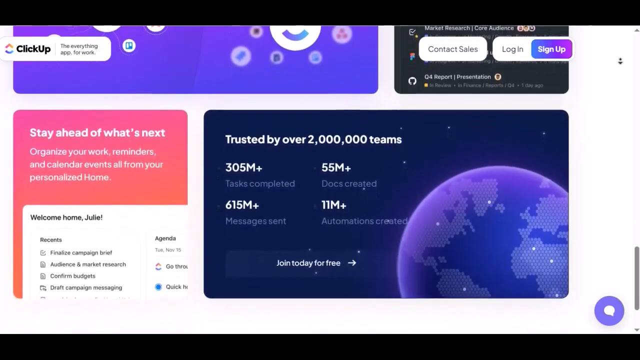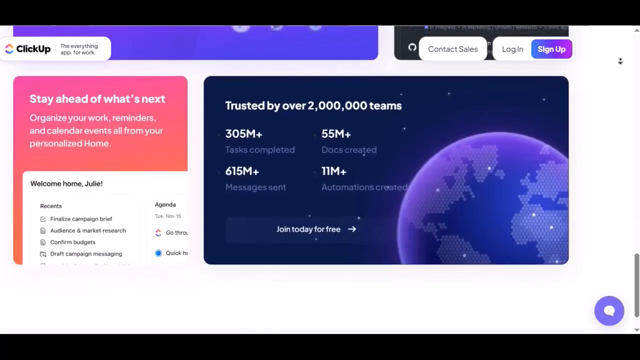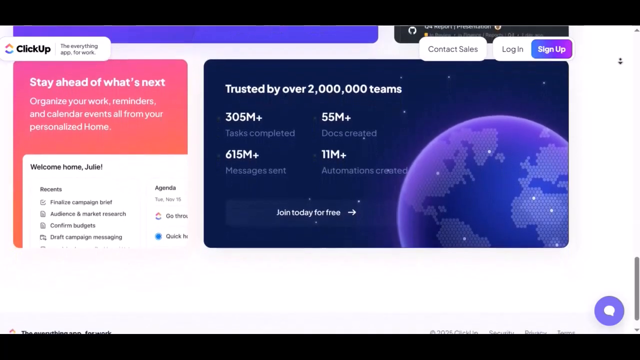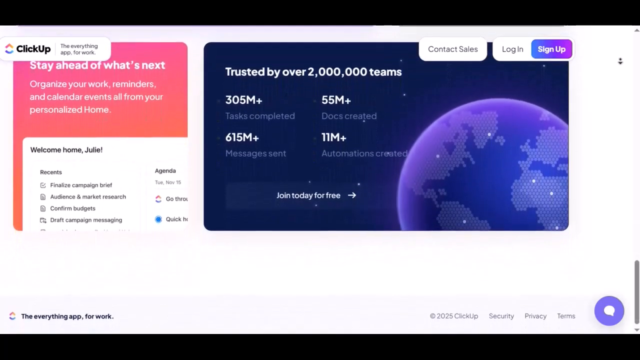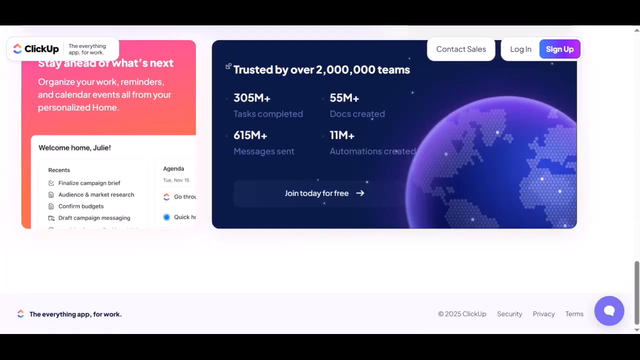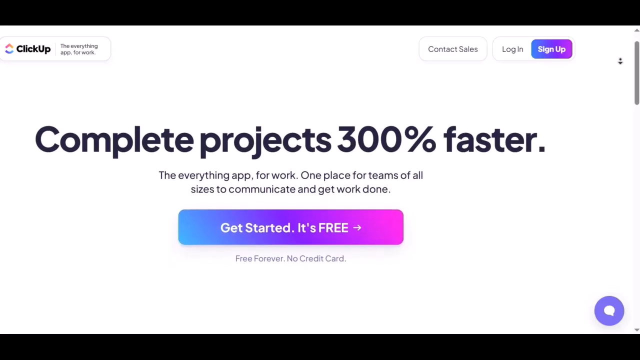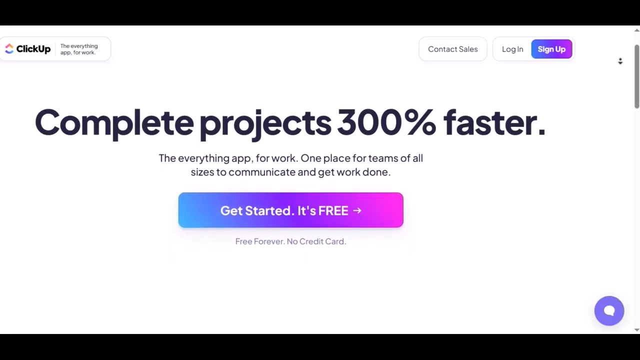Similarities to ClickUp: basic task management. You can create tasks, assign them, set due dates, add checklists, and attach files. Visual boards: it offers a Kanban board view, similar to ClickUp's board view. Team collaboration: tasks can be shared and collaborated on within a team. Differences, where ClickUp excels.